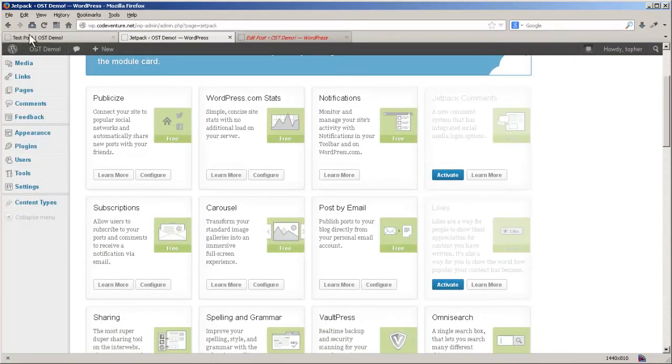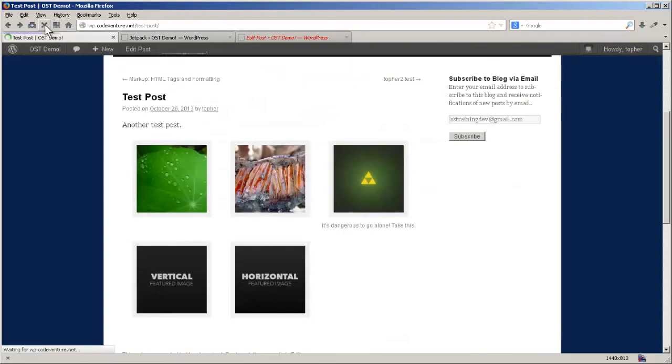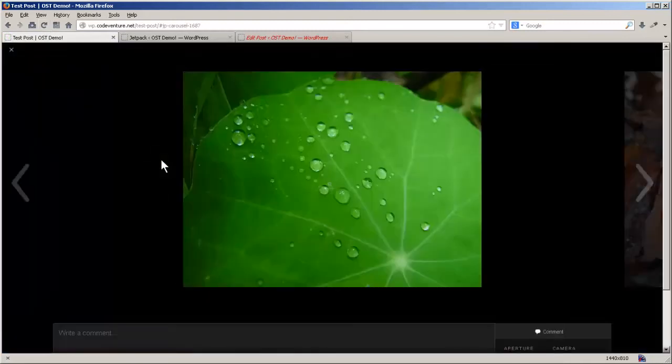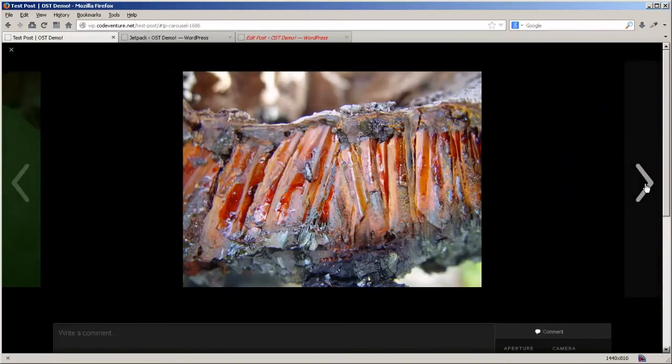There, without any changes at all, let's just see what it does. Now when I clicked it, it brought it up in this interface. There's a spot for a comment, there's aperture and camera, and I can scroll through the images.